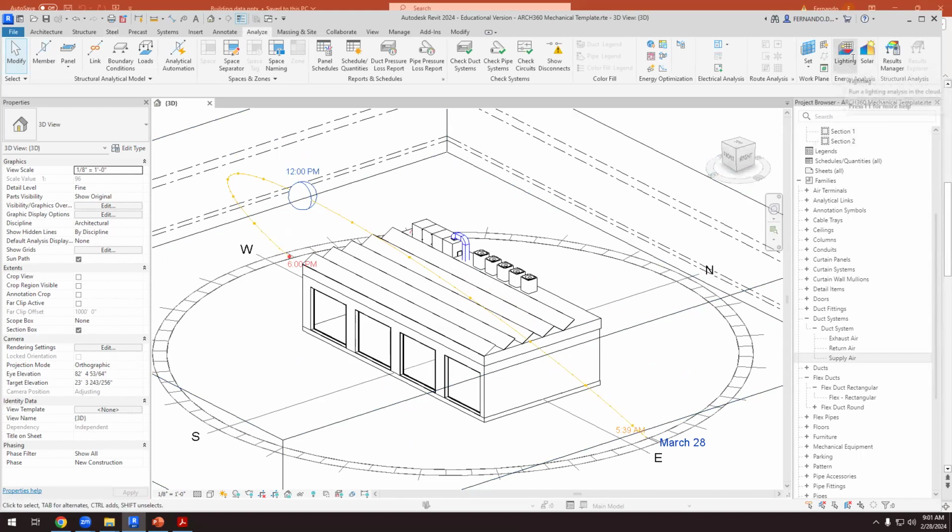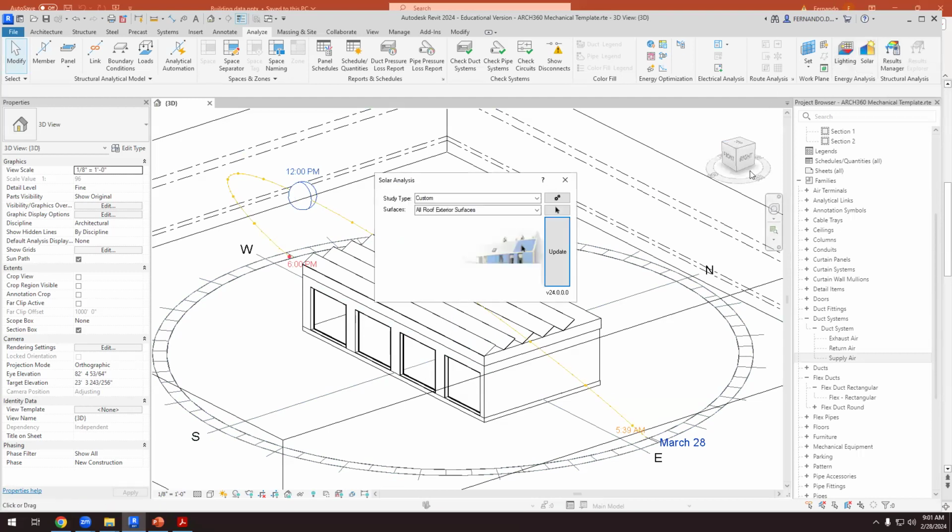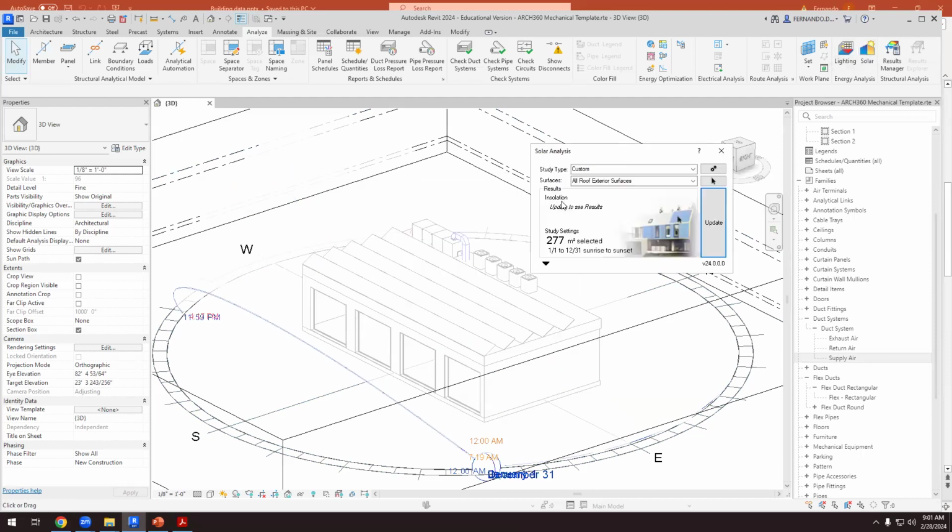If you go to the Analyze tab, you need to have these two, the lighting and the solar options. Do you have these two icons here? Top right hand of the screen, lighting and solar. Okay, so let's select solar. If we select solar, we have this menu. Study type by default is custom, but we have to select solar energy annual PV. This is what we want.